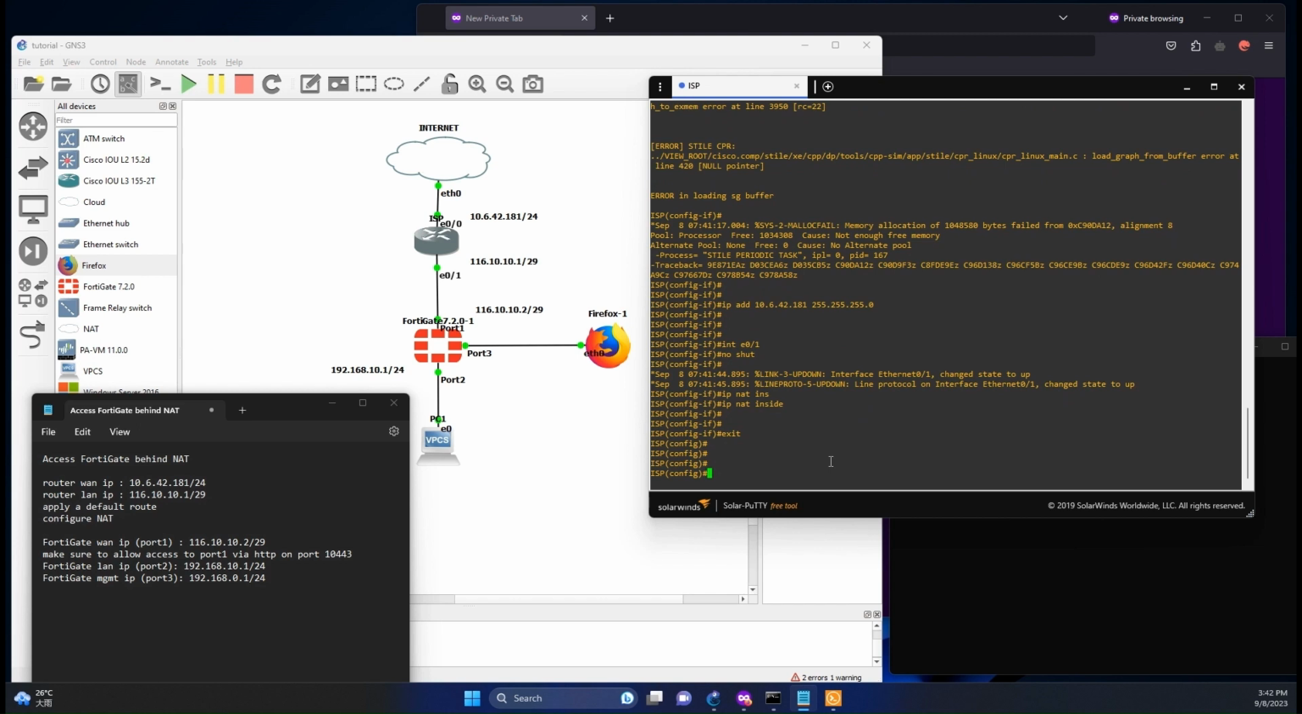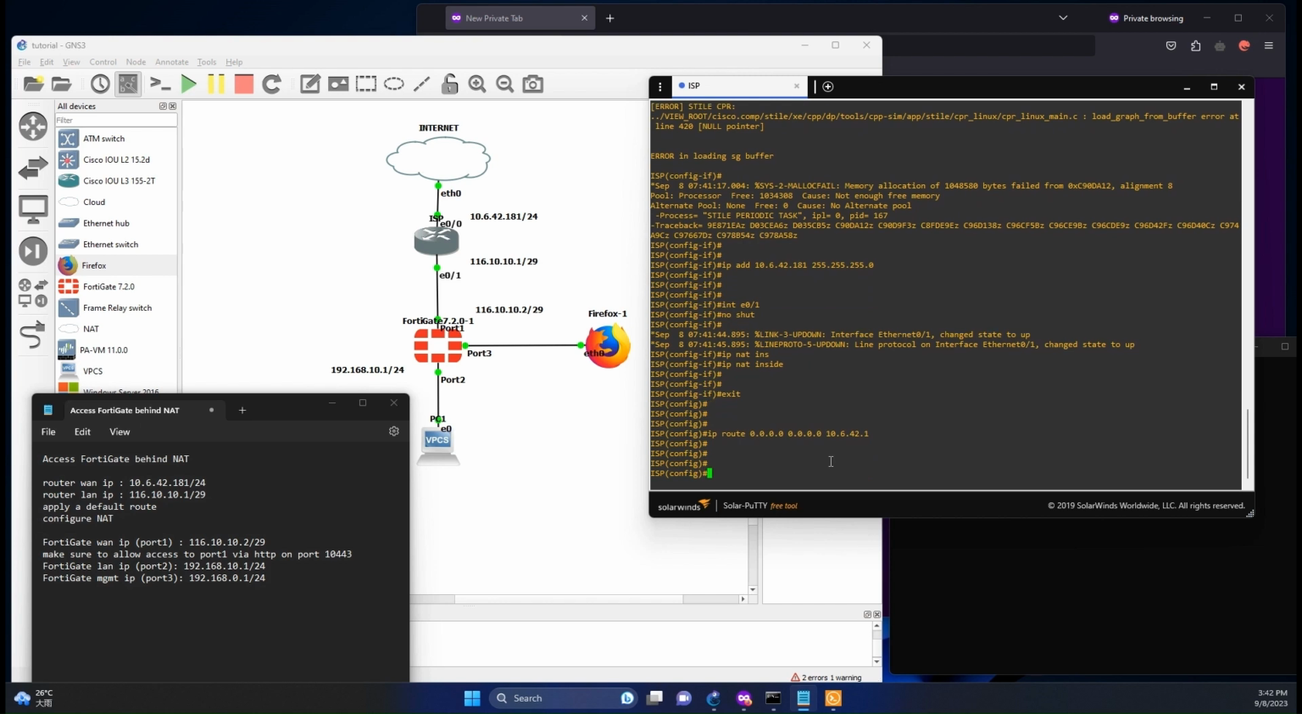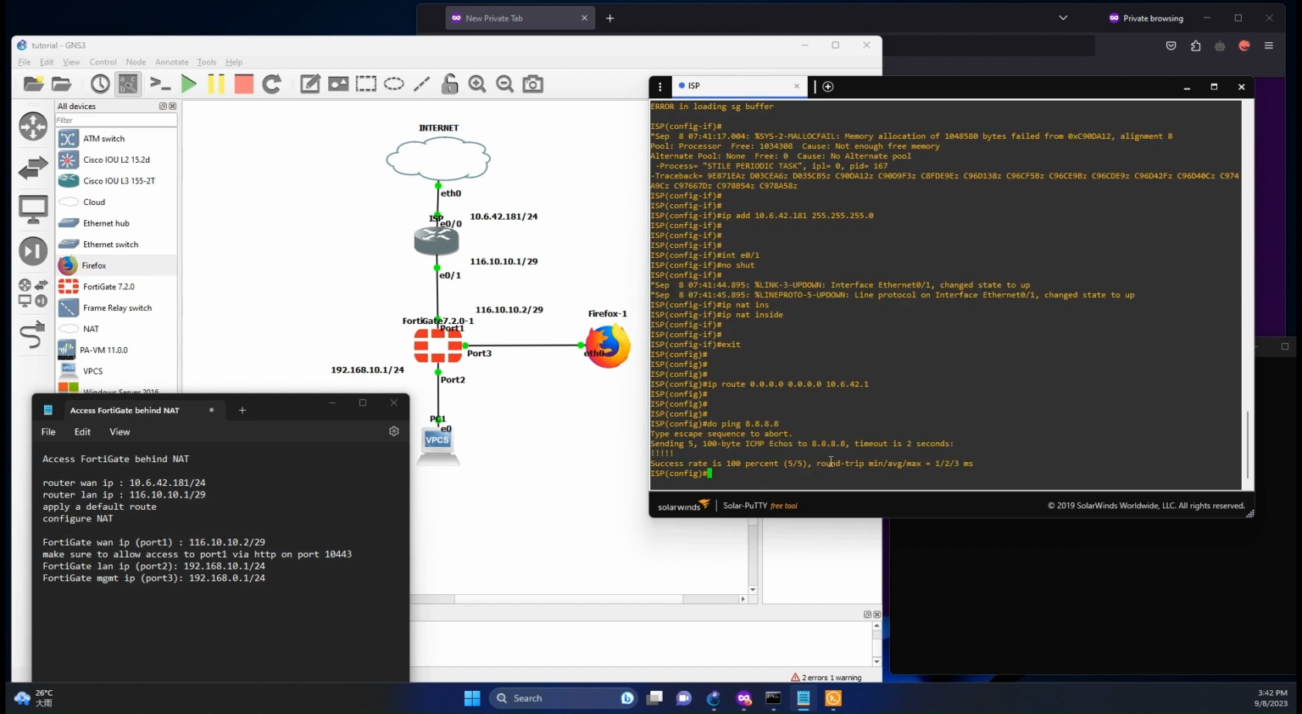Our Cisco router's WAN gateway is 10.6.42.1. Let's input IP route 0.0.0.0 0.0.0.0 10.6.42.1. Now we're done adding our default route. Let's test if we already have access to the internet. That's great. We now have access to the internet.